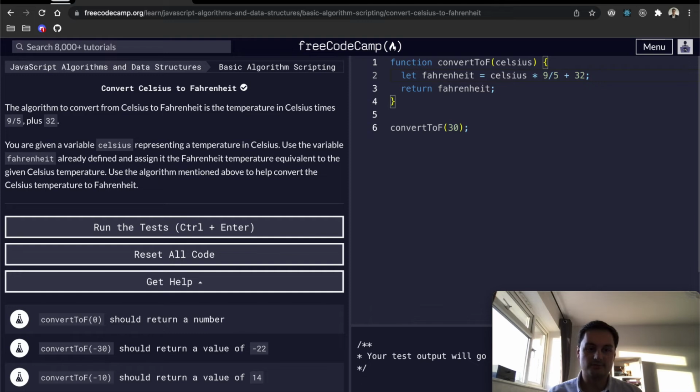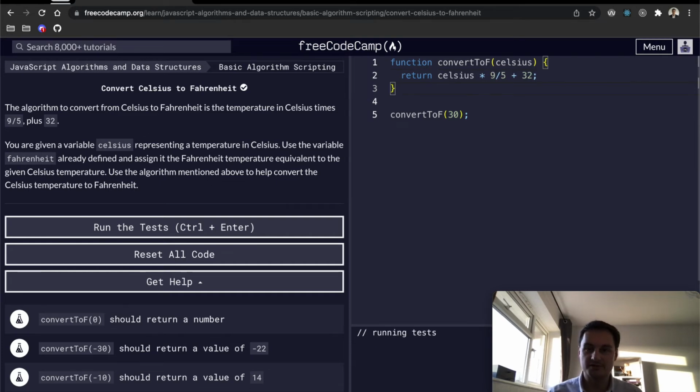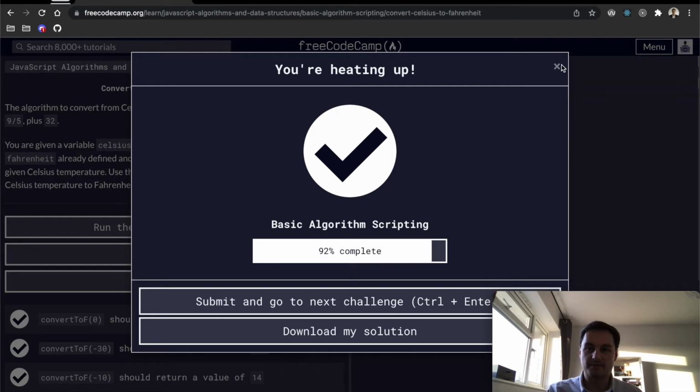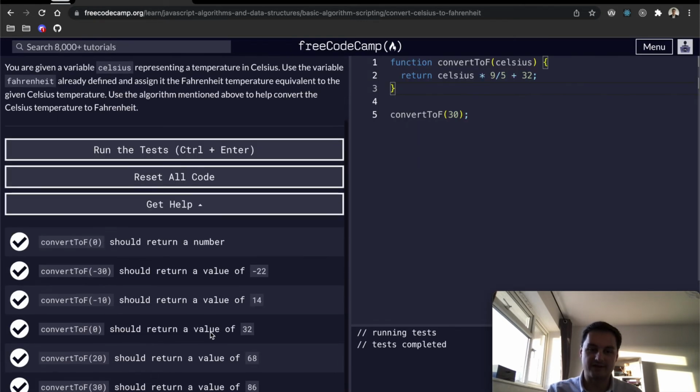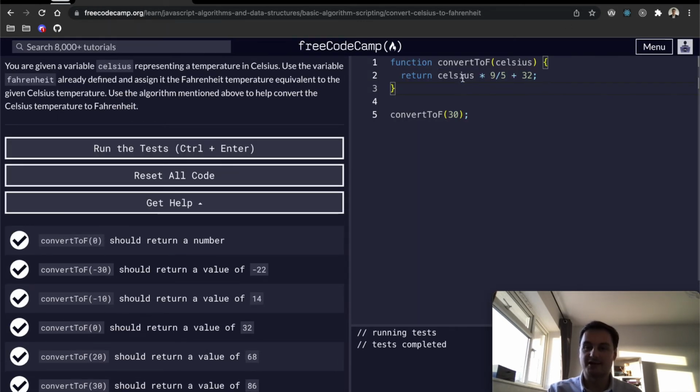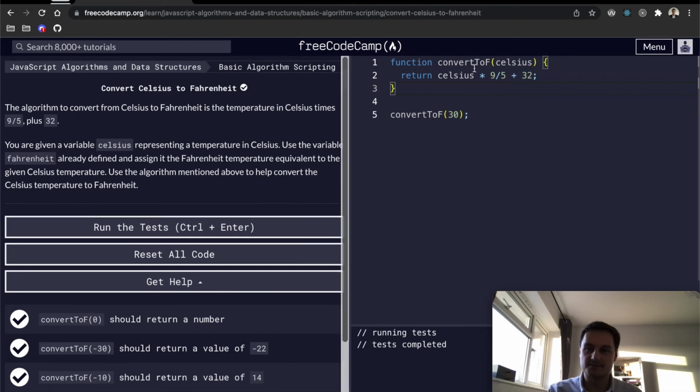And to simplify this further, we could just return this directly. I know it does say to return Fahrenheit, but we don't actually need to. So if I hit enter, that passes as well, because we're returning the correct values for each of these, since our calculation is working as expected.